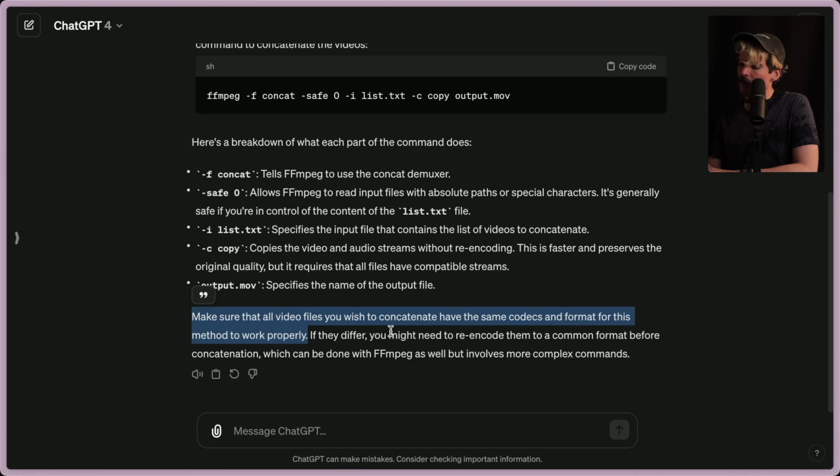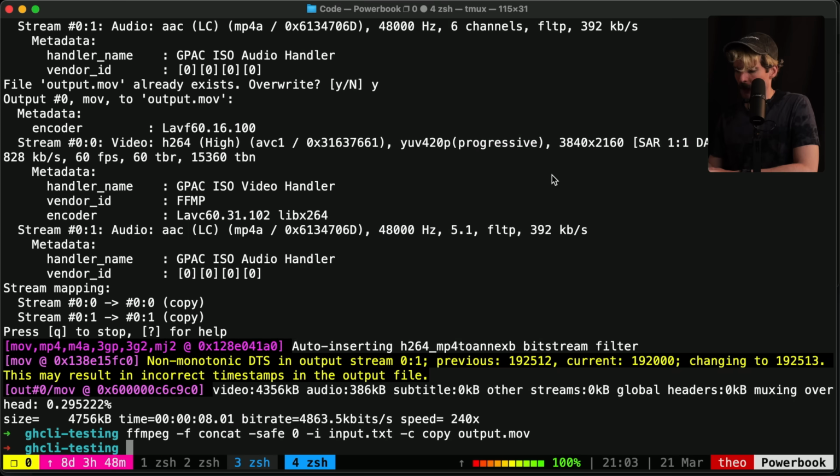Make sure all the video files you wish to concatenate have the same codecs and formats for the method to work properly. Important point. Since GitHub Copilot just outright failed to generate anything resembling a reasonable command here, I'm going to flip this the other way quick. And we're going to GH Copilot explain this command.